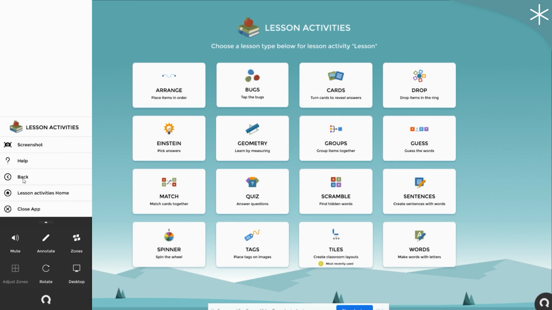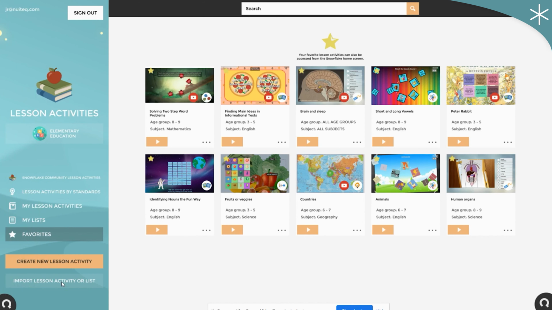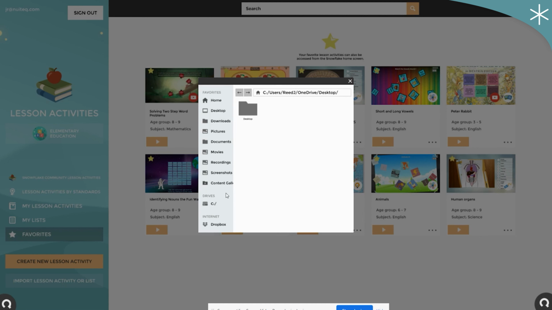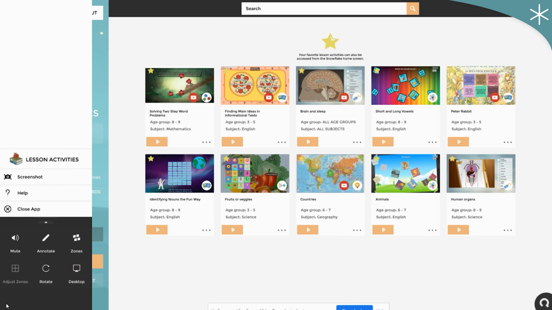The last item in the sidebar is the Import Lesson Activity or List icon. Pressing that will open up a file browser, which will allow you to look for and upload lesson activities or lists from your computer or Dropbox, Google Drive, or OneDrive if you have linked it to your account. You can exit the Lesson Activities app and go back to the main menu in Snowflake by clicking on the corner menu and selecting Close App.